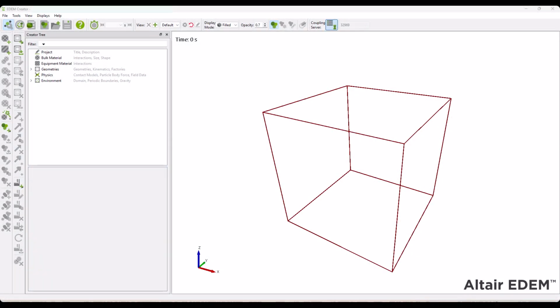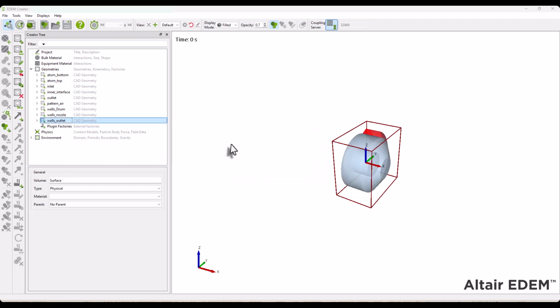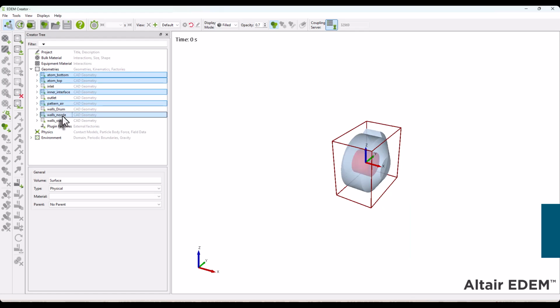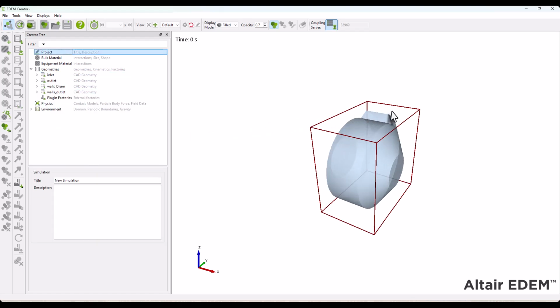When exporting geometry from AcuSolve to EDEM, all geometry parts will appear in EDEM, but we only keep the parts that are needed. Hold the Control key and select the unnecessary parts, then remove them. We keep the outlet parts only to identify the orientation of the tablet coater, although they have no role in the calculations.